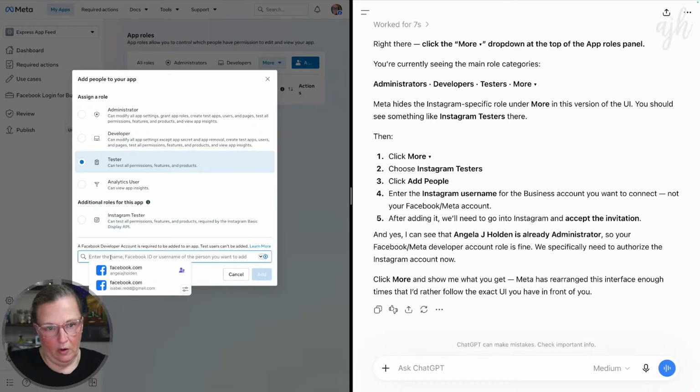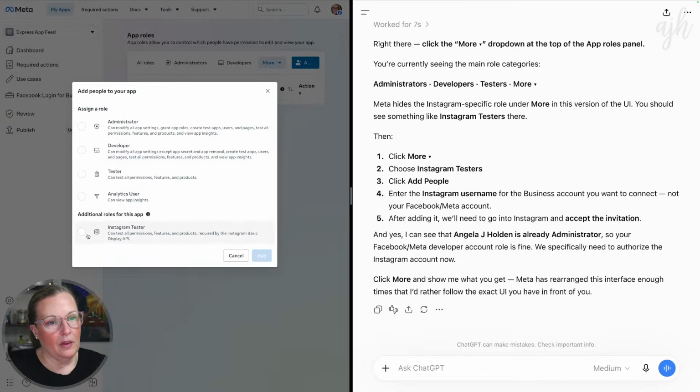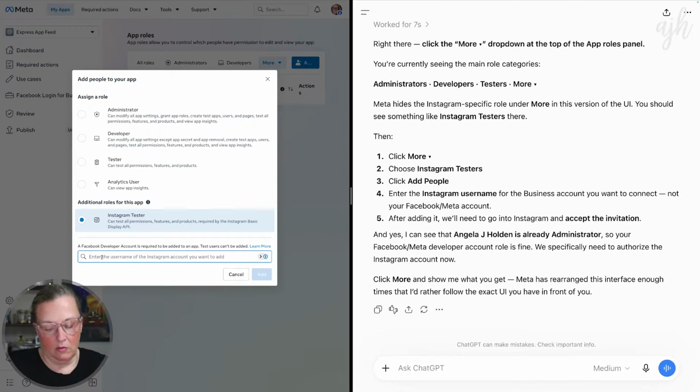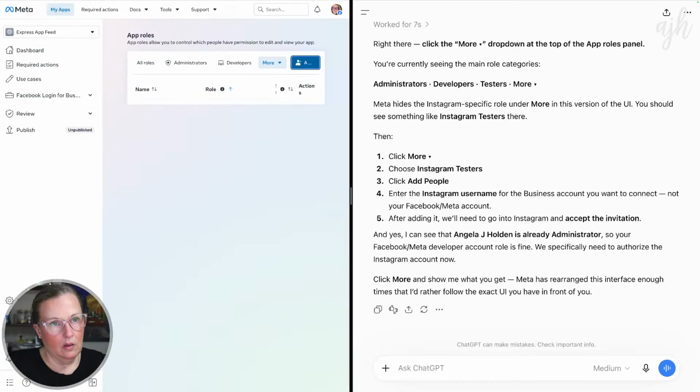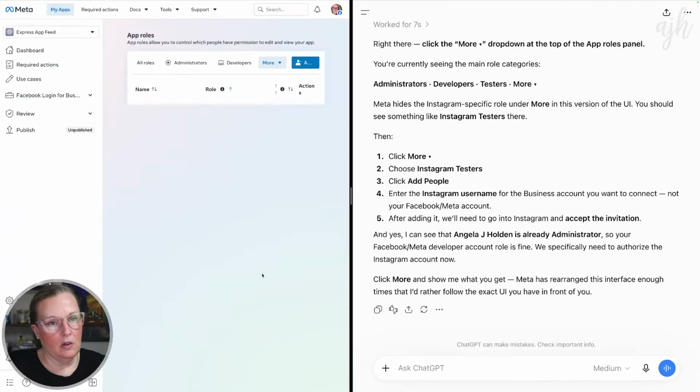Okay. So it's Angela J. Holden. No. A Facebook, wait a second. Okay, Instagram tester. Here we go. Oh, stop. Stop it. Finally. Okay, right there. I think that's the right account. That looks like the right photo. Okay, Instagram tester. Instagram users can manage invitations in the apps and websites section of the profile.